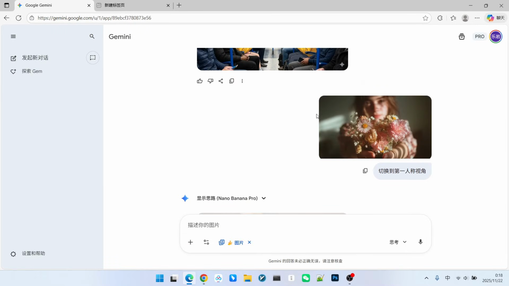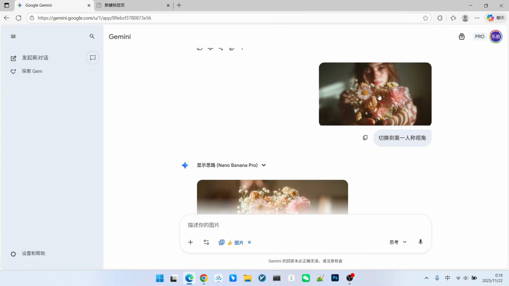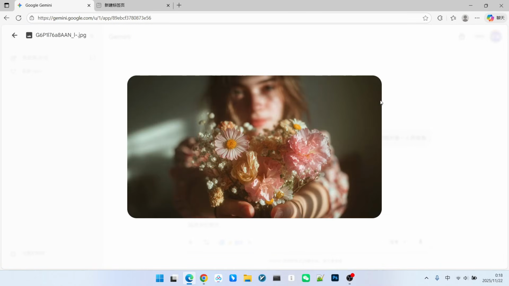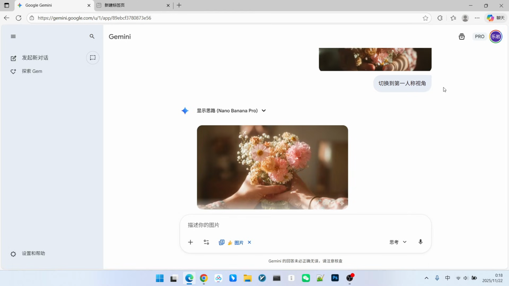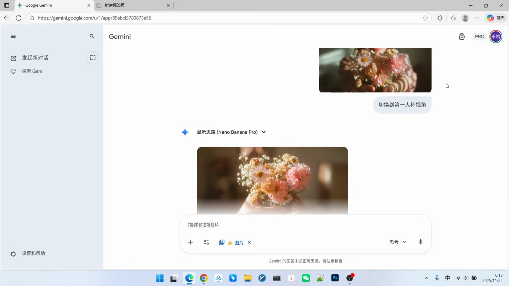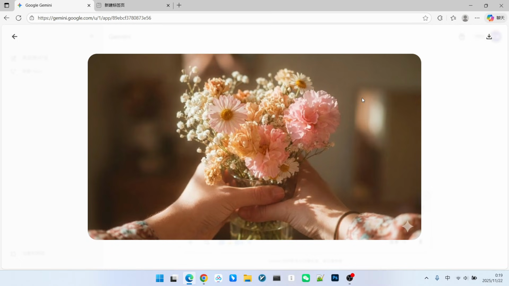The next example is also very interesting. Take a look. Here is an image of a beautiful woman holding a bouquet of flowers with both hands. Now I want to switch the perspective. I switched the perspective to POV, which is the first-person perspective. Take a look at the generated first-person perspective. You will find it is also excellent, because from the person's point of view, looking forward, they see the bouquet they are holding in their hands.